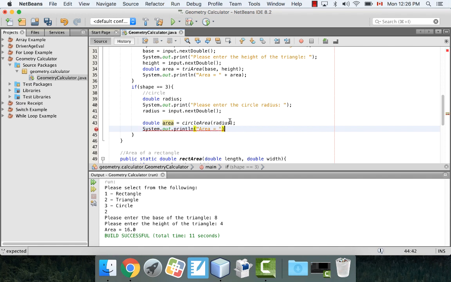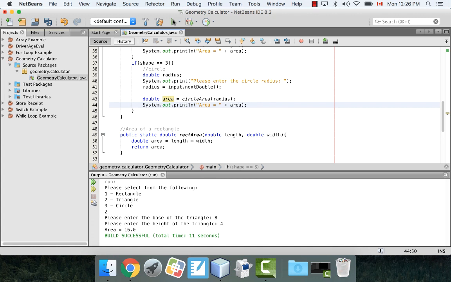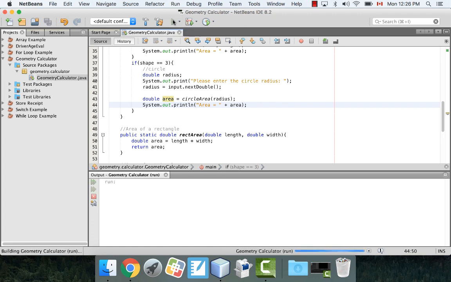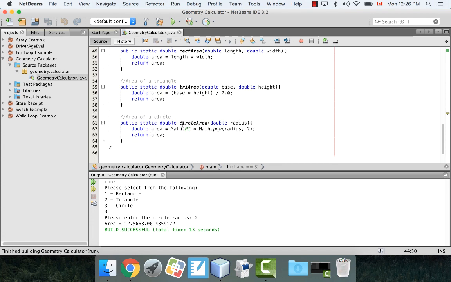Area equals, oops, plus area. Okay. Let's give it a shot. Hopefully it works. So we do circle. If I do radius of 2, that would basically be r squared. That would give me a 4 times pi. It should be close to 12. Let's see if it works. Yeah, that is the correct answer. So it definitely worked out. So we got 3.14 times 2 squared, which is 4, which is pretty good.